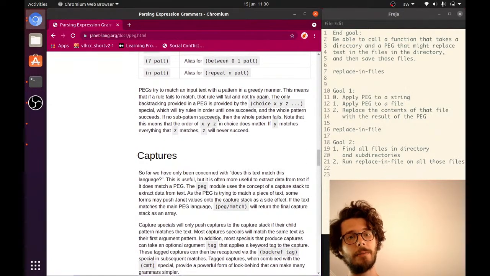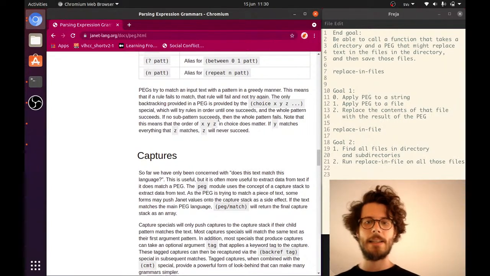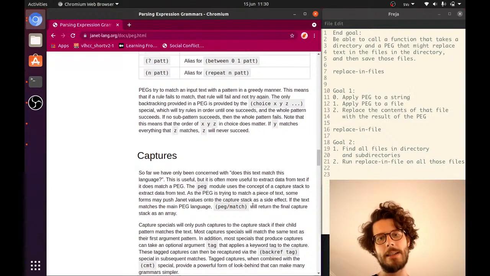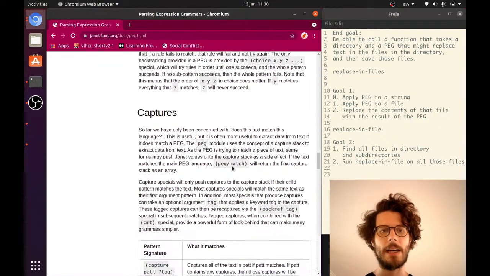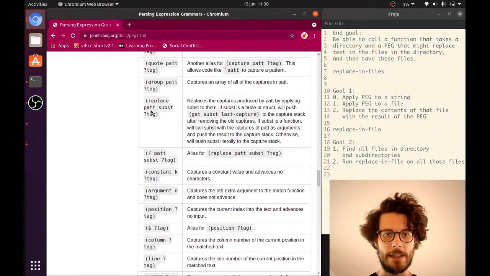Oh, also, Gaia mentioned that there is a peg find and a peg replace that we could probably use, but I want to learn how to implement this stuff, so that's why I'm using match instead. As far as I understand, peg match is slightly more generic than find and replace, but anything you can do with find and replace you can do with peg match as well. So here's the one. Capture, replace. Here's replace. Replace the capture. Let's see. Produced by Pat by applying subst.